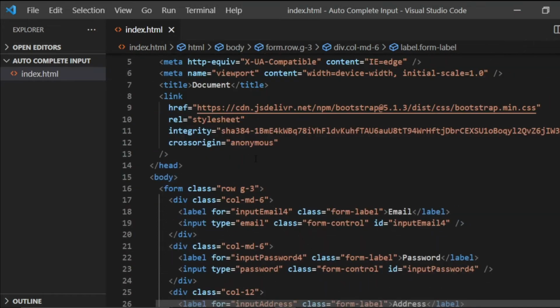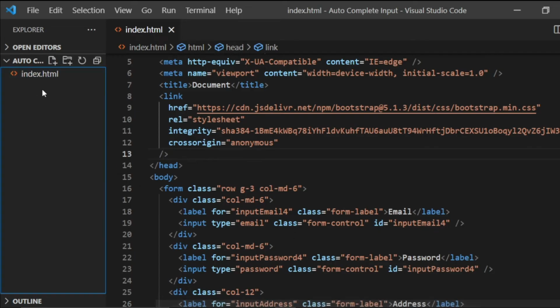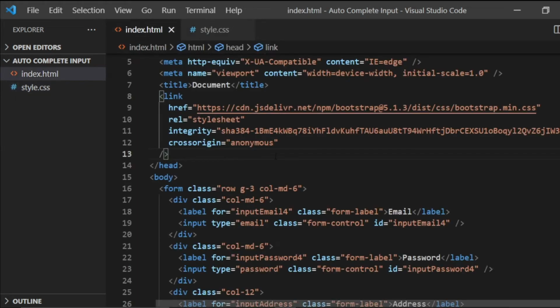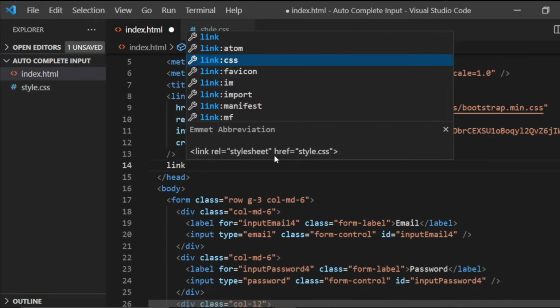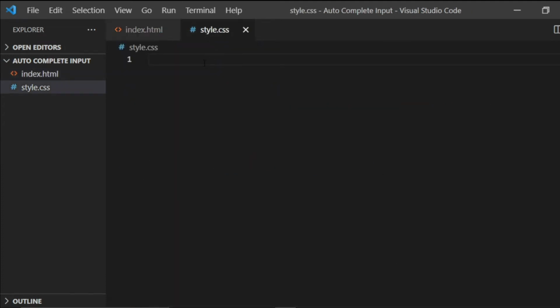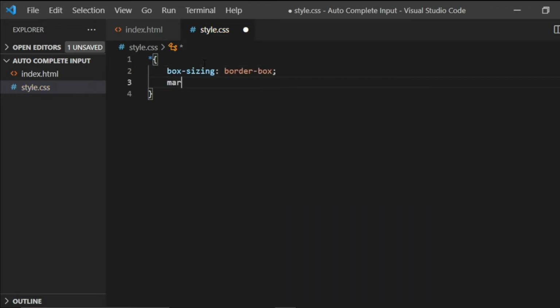Inside my form I'm going to add col-md-6, and let me add style.css here. Before doing anything, let me link my CSS file with the HTML. Link CSS, style.css. Okay, then inside my CSS, first let me select the universal selector, with box-sizing border-box and margin 0.